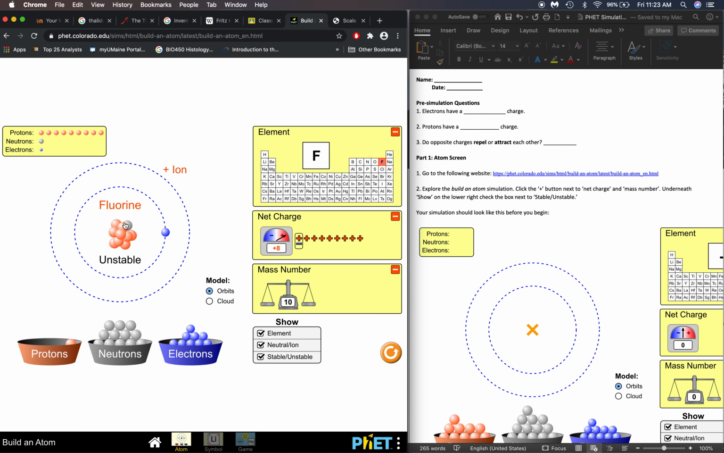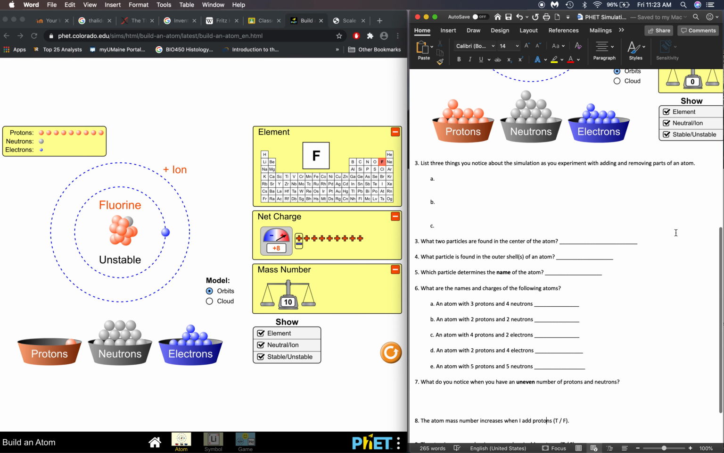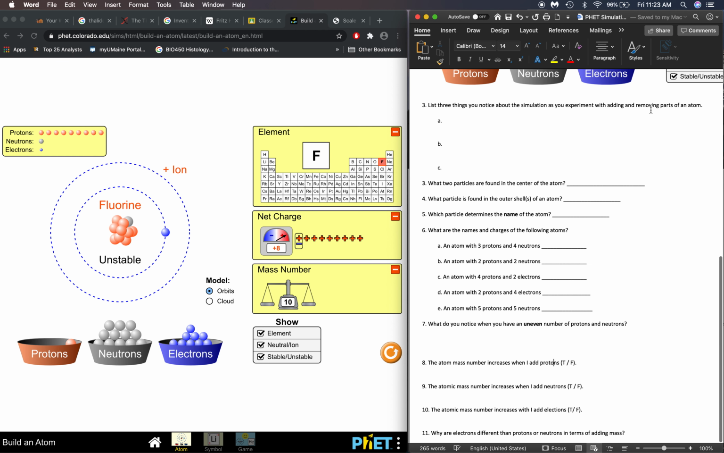And here this lets them play with different pieces of the atom itself. And then on this, there's just some basic questions that are asking them, what happens when you add a proton to the mass number? What happens to the charge when you have an unequal amount of this? What are the charge and names of atoms at certain different protons? And then they can relate that to the periodic table. So I like this tool a lot.